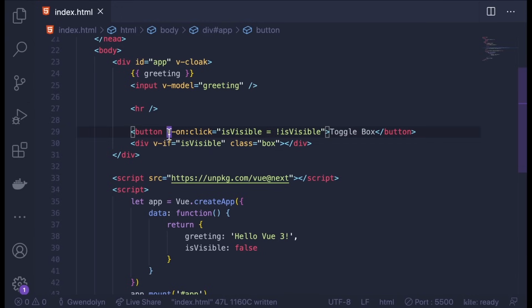There's also a shorthand for creating events, so you don't have to type out v-on: You can just type the @ symbol and then the event name. And this is exactly the same thing as it was when I typed v-on: the @ symbol just replaces all of that. So what if you wanted to do something more complex in here, not just setting a variable to true or false? Well, you can actually use this to pass in any kind of method on your Vue JS object. So I'm going to get rid of isVisible here, and I'm going to create a method called ToggleBox.